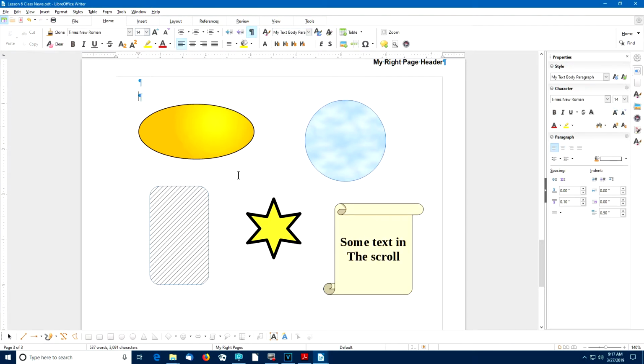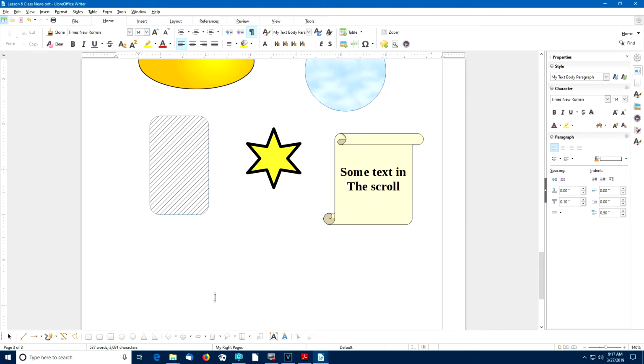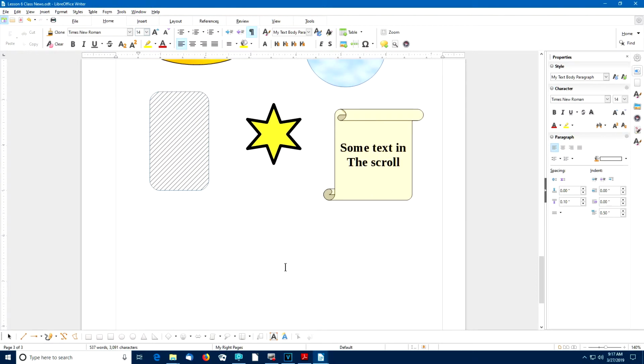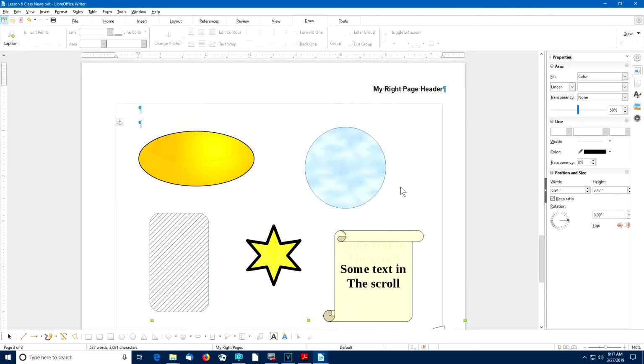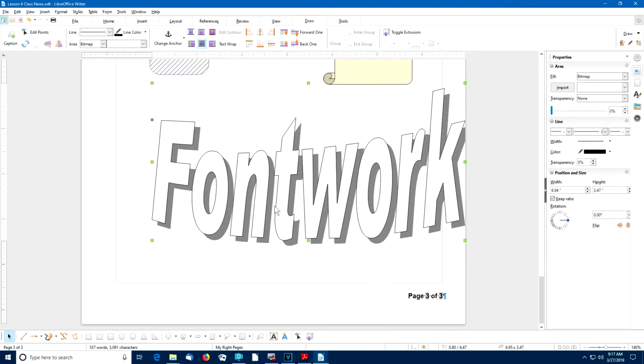So there are a lot of drawing tools available for you to experiment with. I just want to do one more for now, and that's something called font work. Let me choose a font work style. How about Favorite 4? I'll double click on that and scroll down to see what happened. Well, there it is, awfully big.